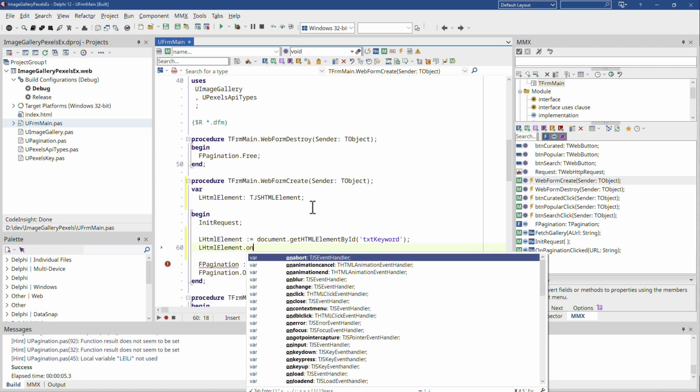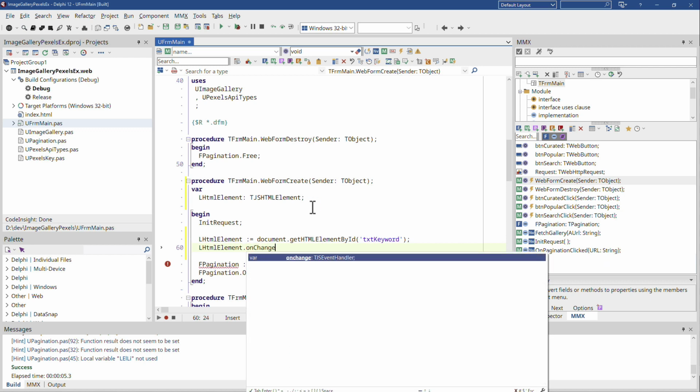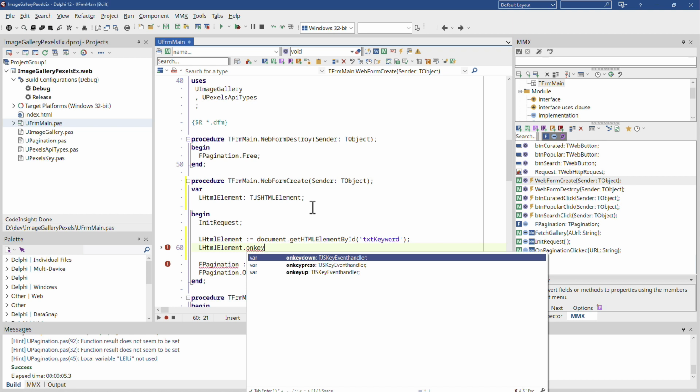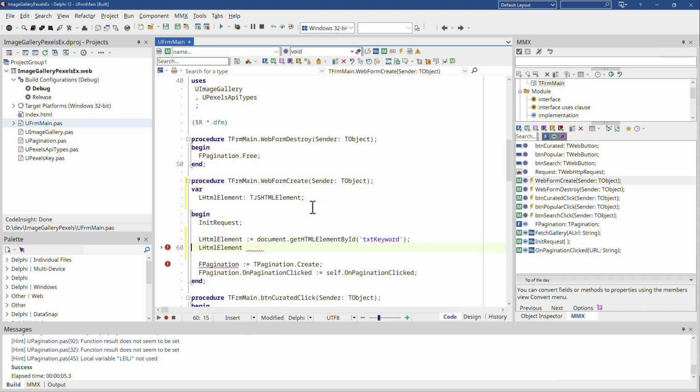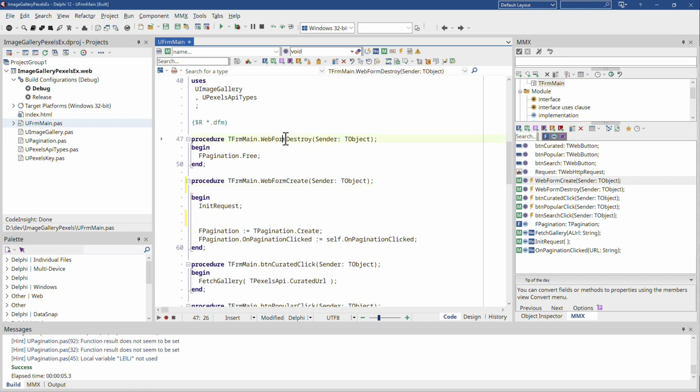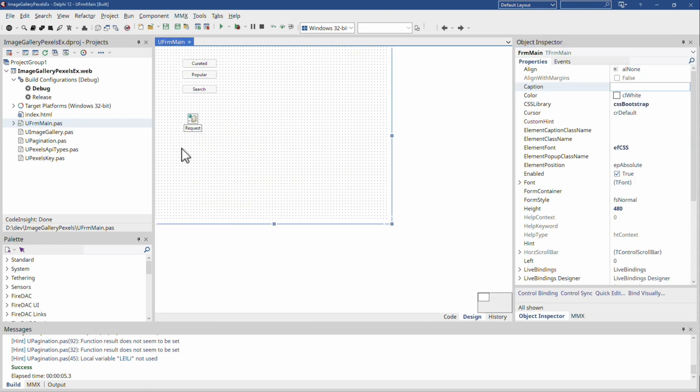I could say on and change and implement a handler what should happen if this changes, or I could say on, key down, key press, key up. And that's exactly what we want to do. We want to implement something if the key is pressed, and if that key is enter, then we want to search. And to do that without having the actual component is cumbersome. So what we can do, we go to the designer and we select the edit control, web edit.